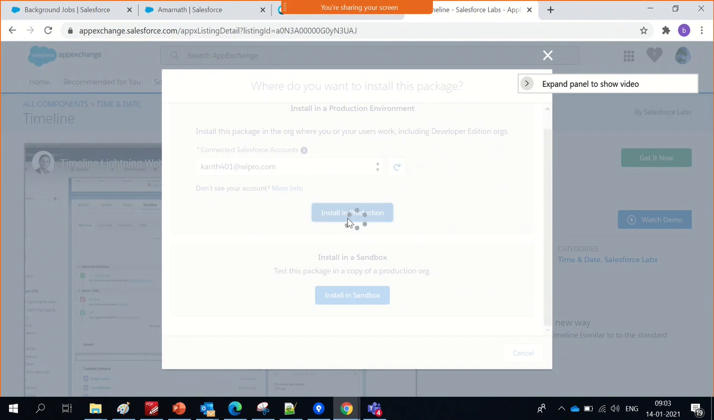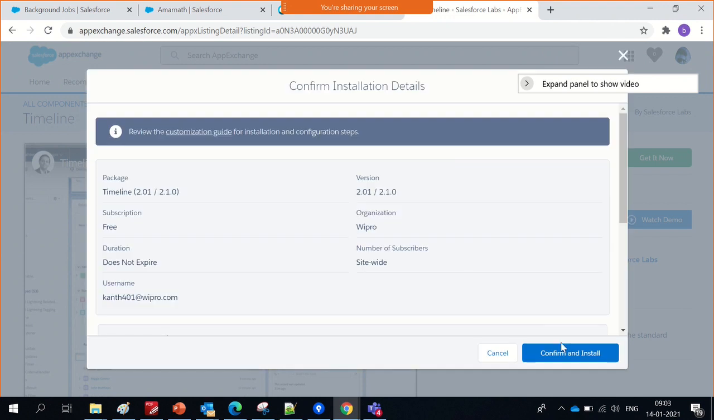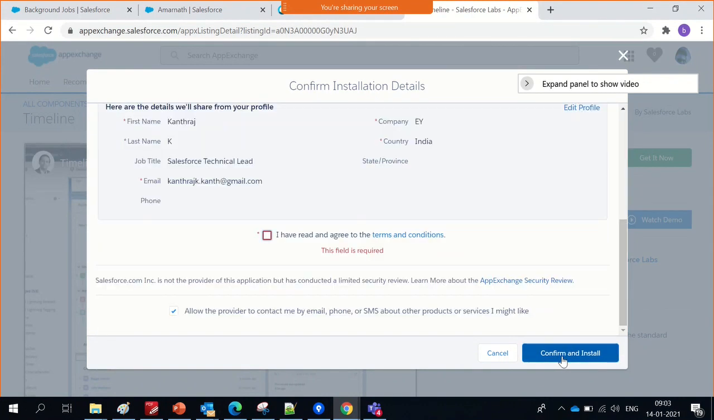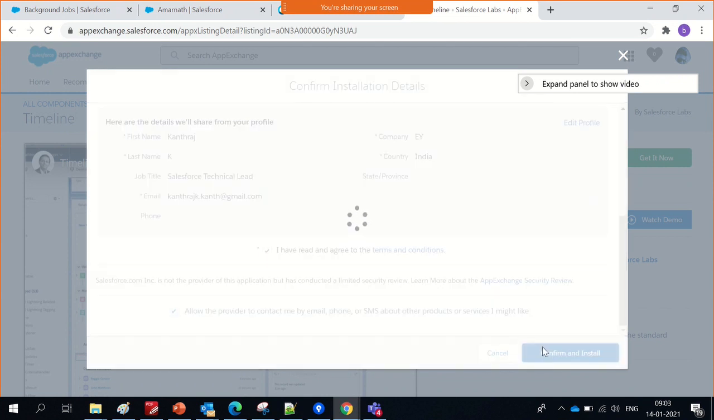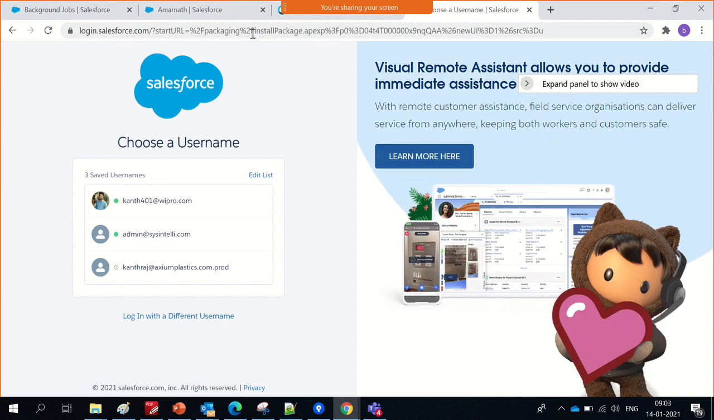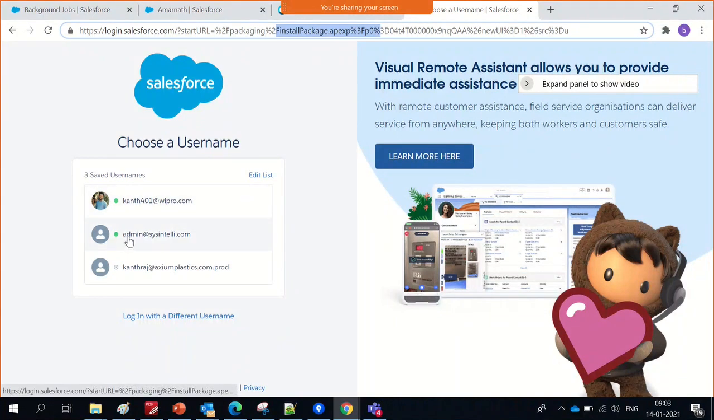You should have logged in with the same credentials here, whatever the org that he created. For sysadmin, essentially, I don't have any specific things. So confirm and install. So we got this login and you see this. There's a package that's trying to get installed. So this time, if I don't choose my specific org and I choose system admin, let's see whether it takes or not.